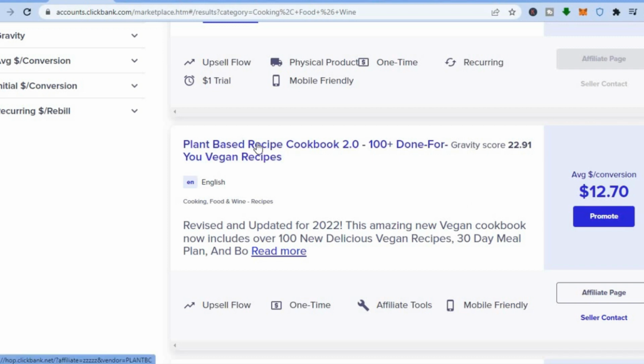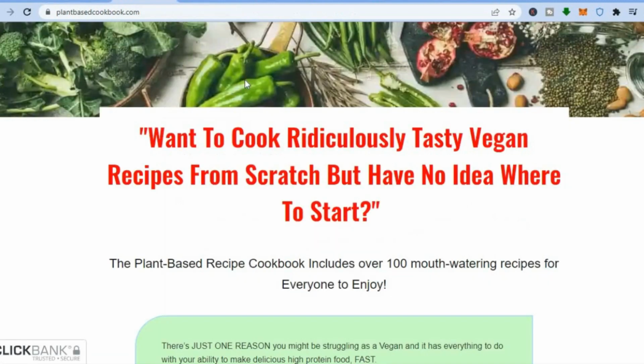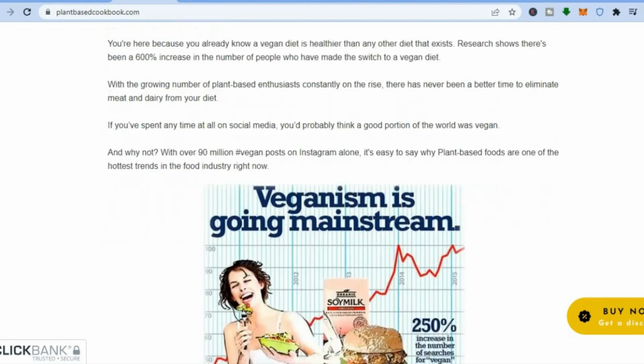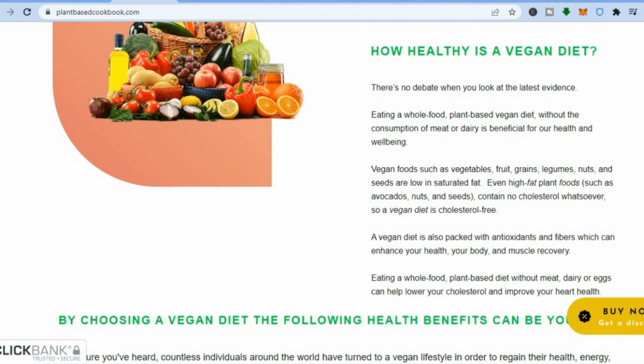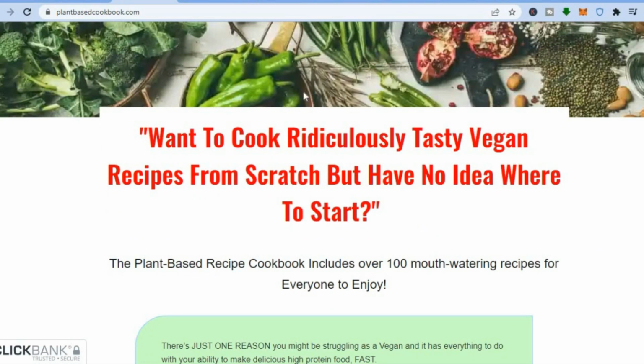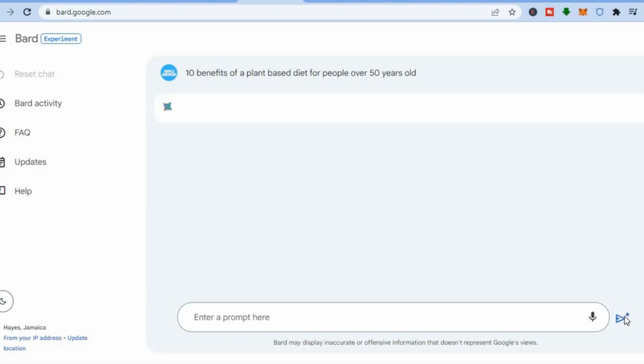But before doing that, I'm going to tap on the link right here to see how the landing page looks and what the product is all about. So you can see how the landing page looks right here, and you can also read about the product. After doing that, what I want you to do next is go onto Google Bard.